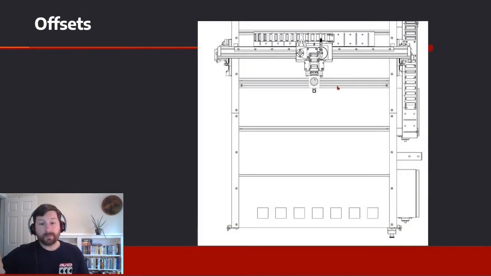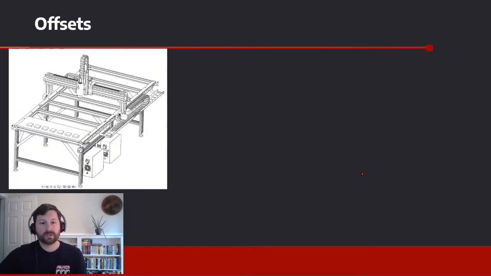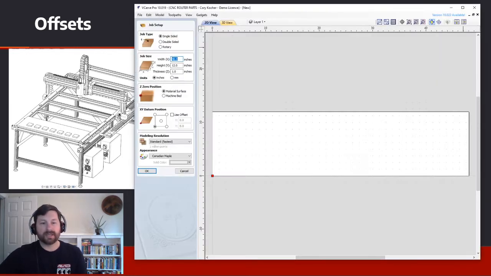All right, so here's a top-down view of this same project, and you can see here we got our machine bed, and we have these 7 3.5 by 3.5 squares that are sitting on our spoil board. And let's go ahead and pull VCarve up, and I'm going to be doing some work in VCarve.